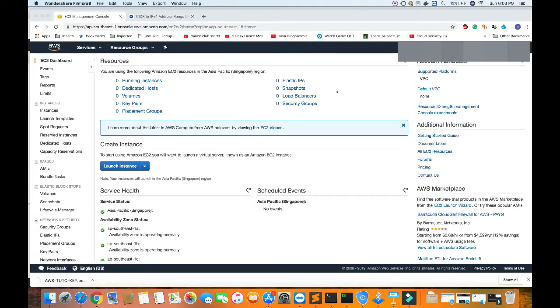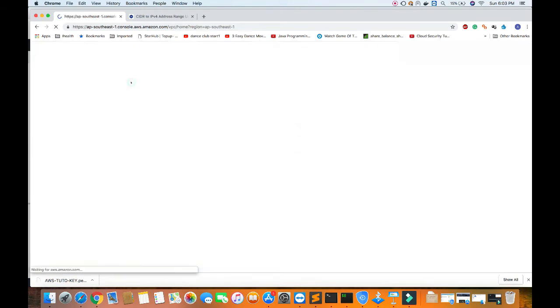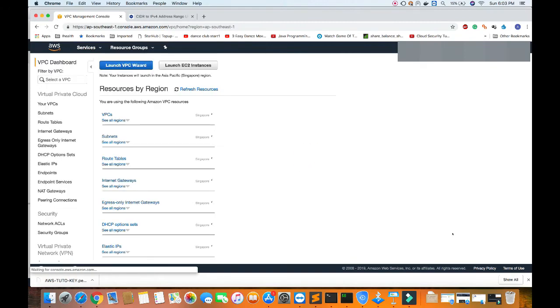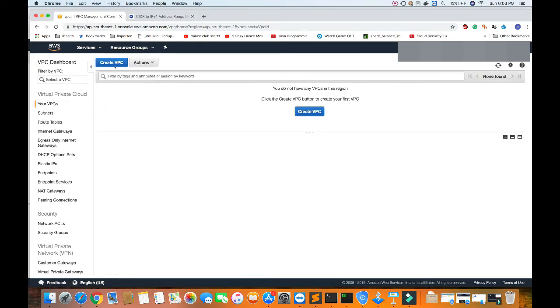Let's move ahead to the demo of VPC creation. So you need to log into your AWS account, and after that you need to go to services. From services you need to select VPC. After going to the VPC you need to create VPC.